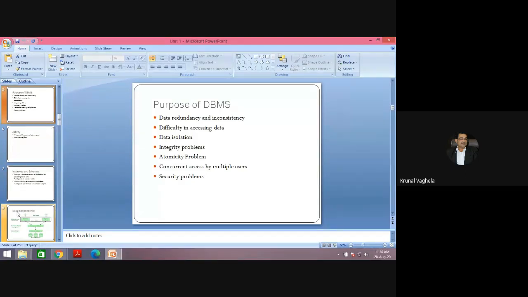This is the most important slide of this unit: why we are using DBMS and why not a file processing system. We have seen one by one the definition of all these terminologies, and why each is not possible in a file processing system and why it is possible in a DBMS. The terminologies are data redundancy, which is duplication of the data, inconsistency, which is multiple copies of the same data, difficulty in accessing the data, data isolation, and integrity problem.